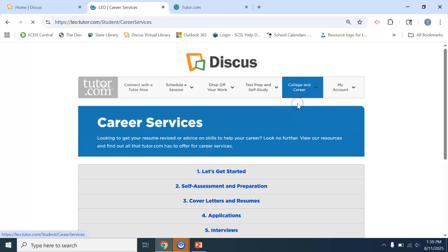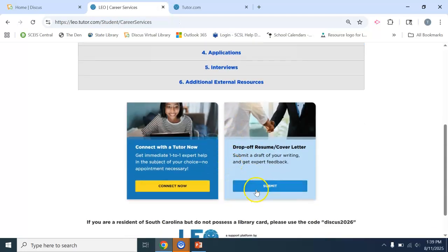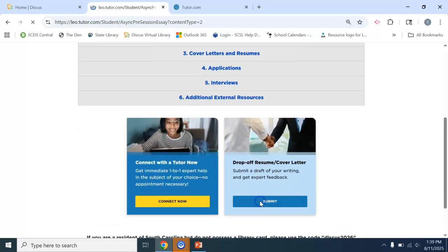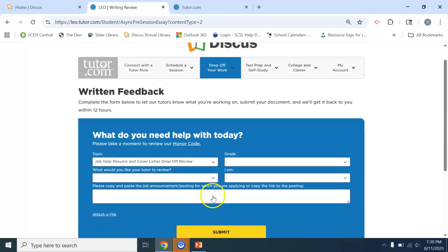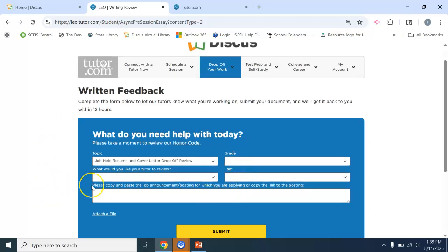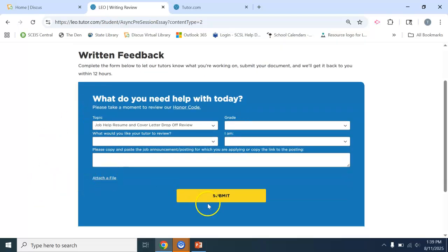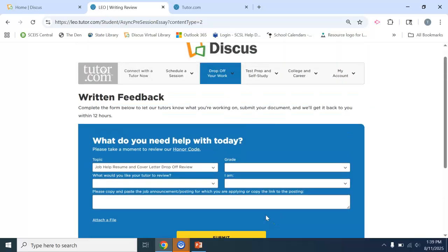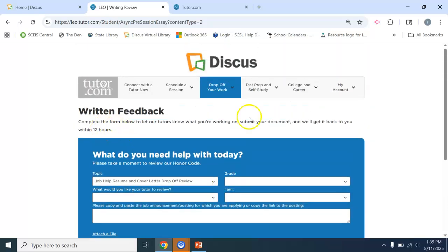I also have that same option to drop off a resume and cover letter. So just like we had that option with a writing piece and a math question, I also have that option with a resume and cover letter. So if I click submit, here I can put in my information, attach my resume or cover letter, click submit, and a tutor.com tutor will be back to me within 12 hours with some feedback on that writing piece.